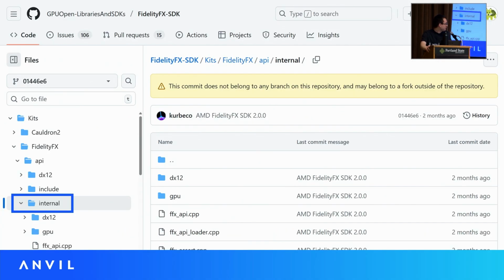That little internal folder you see is how you know this is internal confidential proprietary source code. And they can't do anything about it. It's just there forever. I don't know what to tell you.